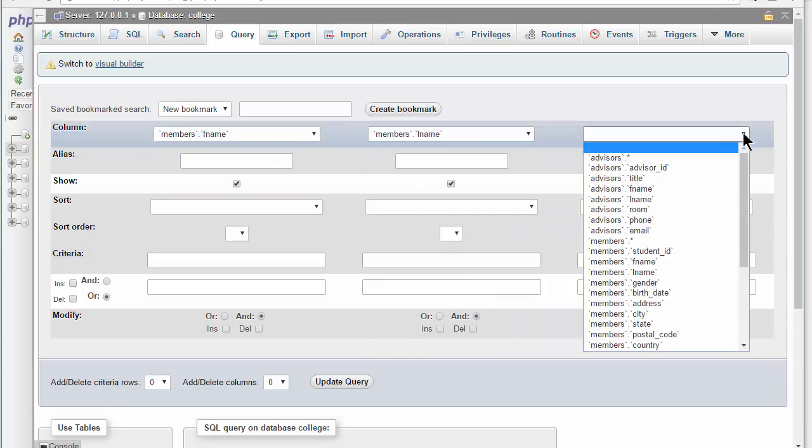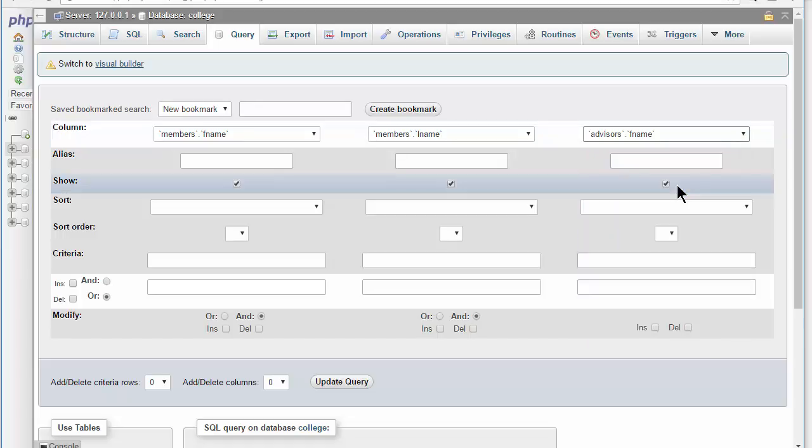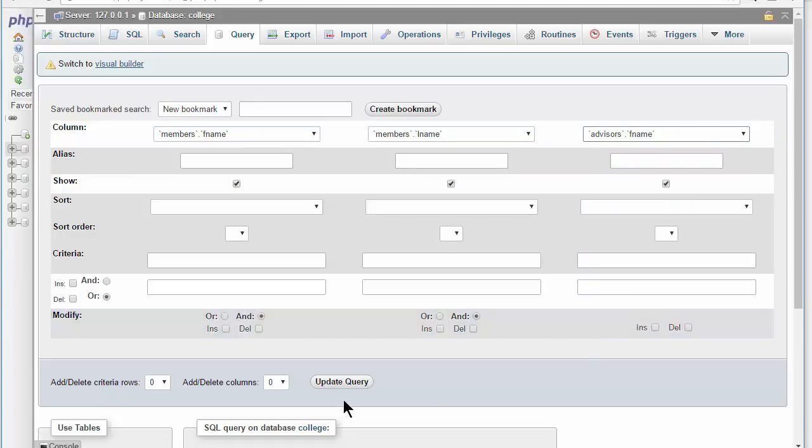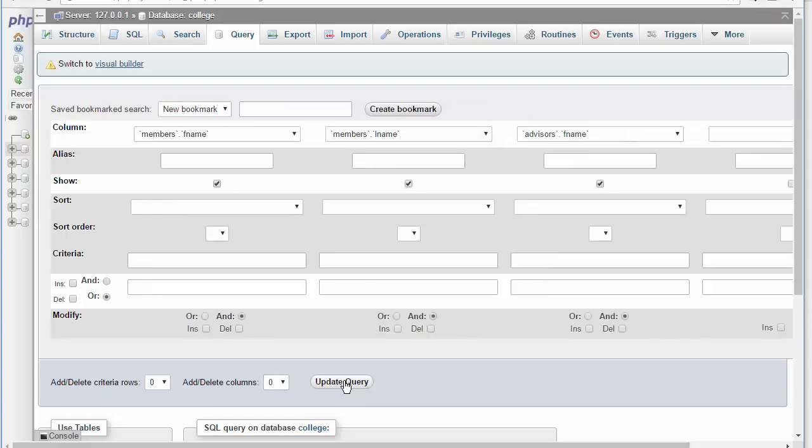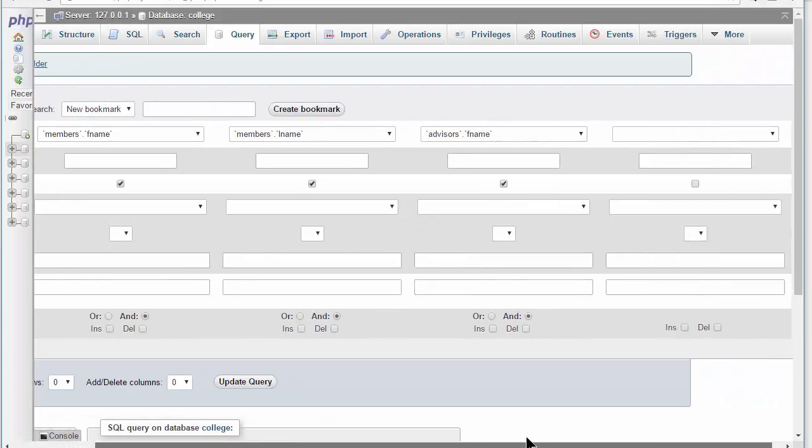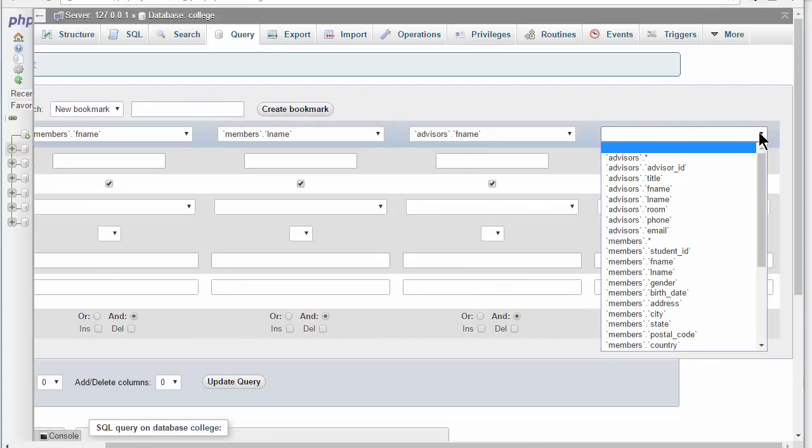I want the first name of the advisor. However, there's not enough columns. Down here I can add or delete columns. I want one more. I click Update Query. There's one more. Let me just go over here. And this is advisor last name.